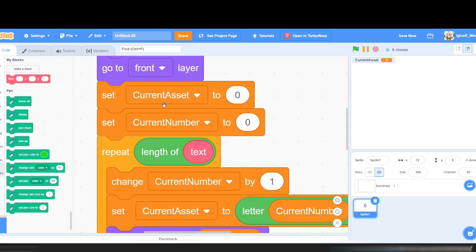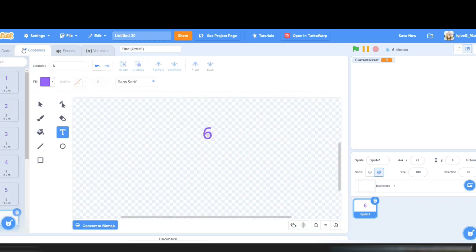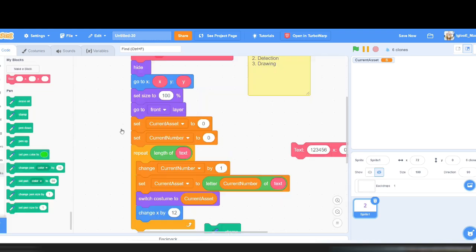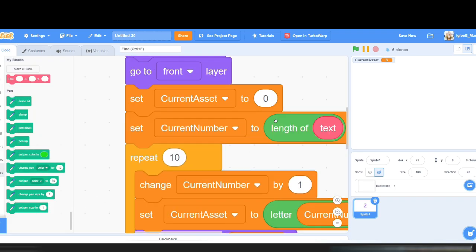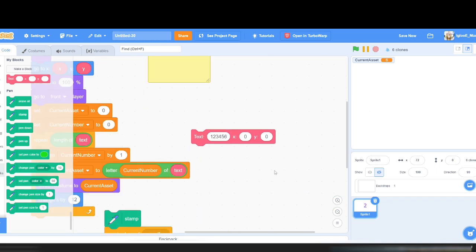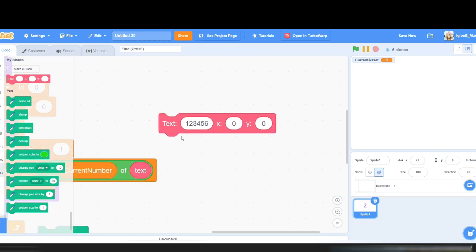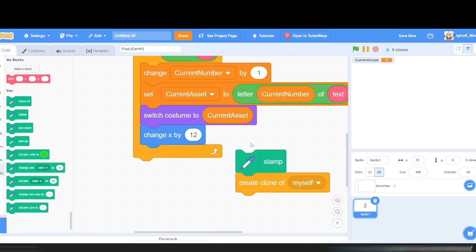We're going to get a current asset, which is going to be like the costume. Make sure you have all of the costume numbers named, so 1 is costume 1, 2, 3, 4, 5, 6, and don't forget the 0. Anyways, it's going to repeat the length of text. So imagine the length of text is 3. Okay, let's take this example. It's 6 letters, right? So it's going to repeat this 6 times.